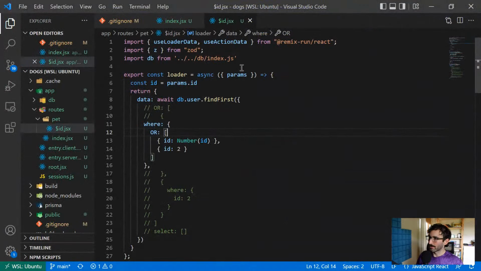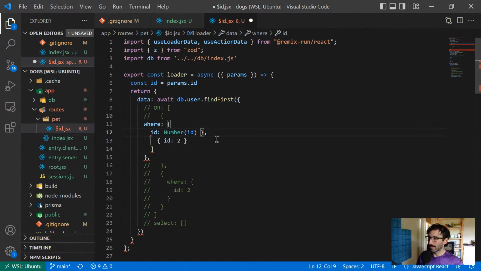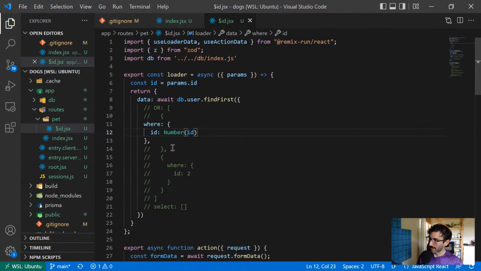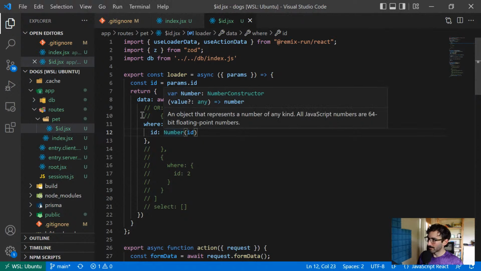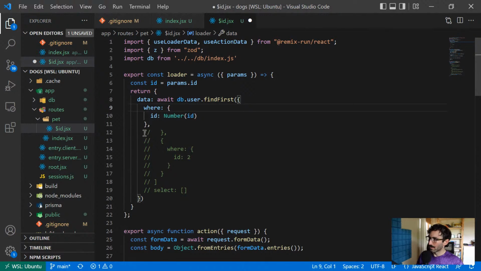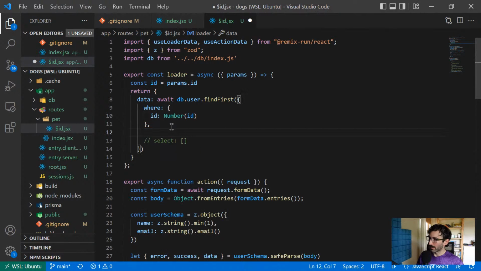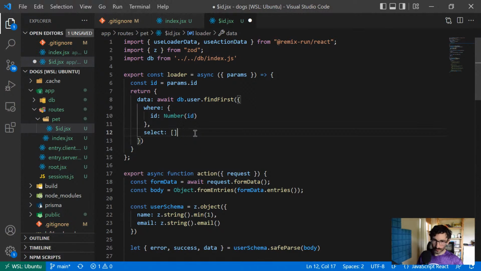So because we're doing a find first, we really don't need this or clause, which means I can get rid of that. That or clause is super nice, actually. Connects is good. This is also good. Cool. So we want to get rid of that. And then I want to move on to a select.